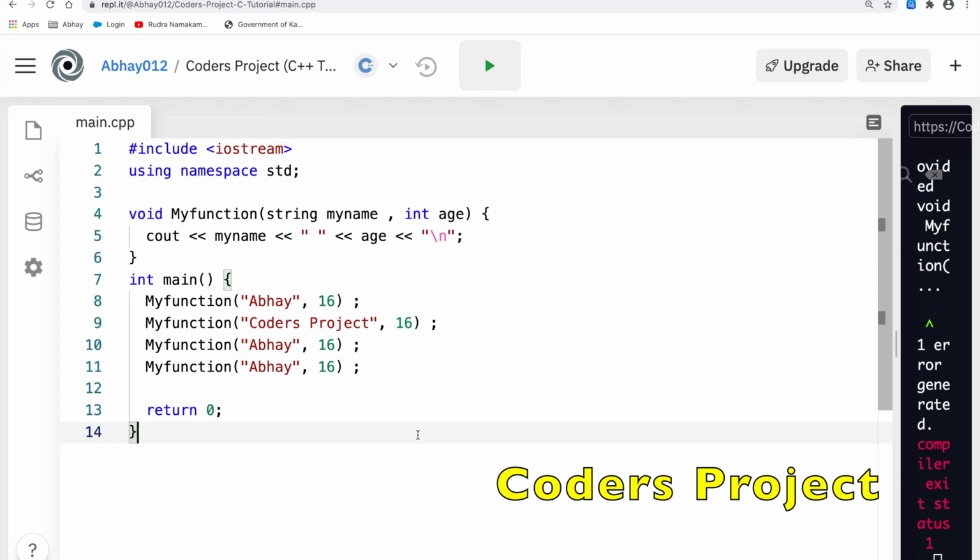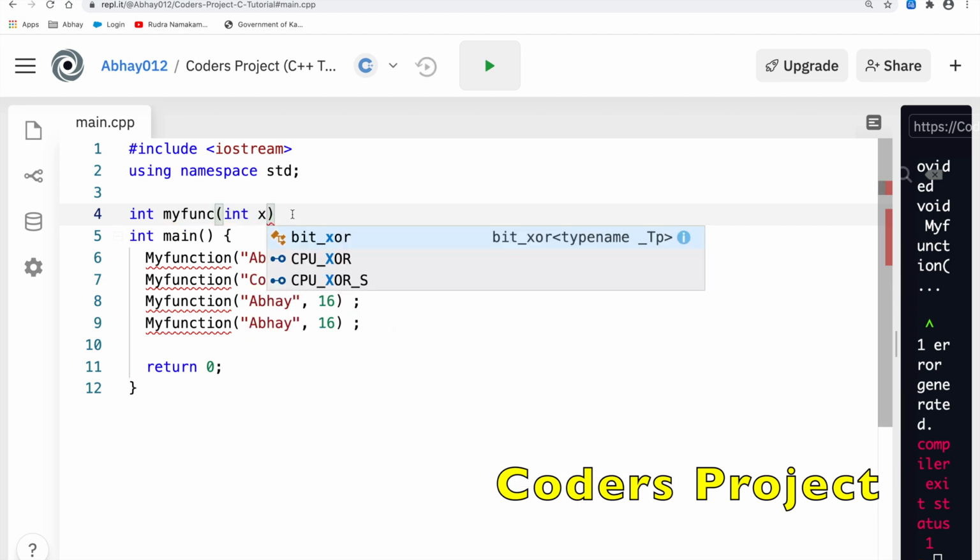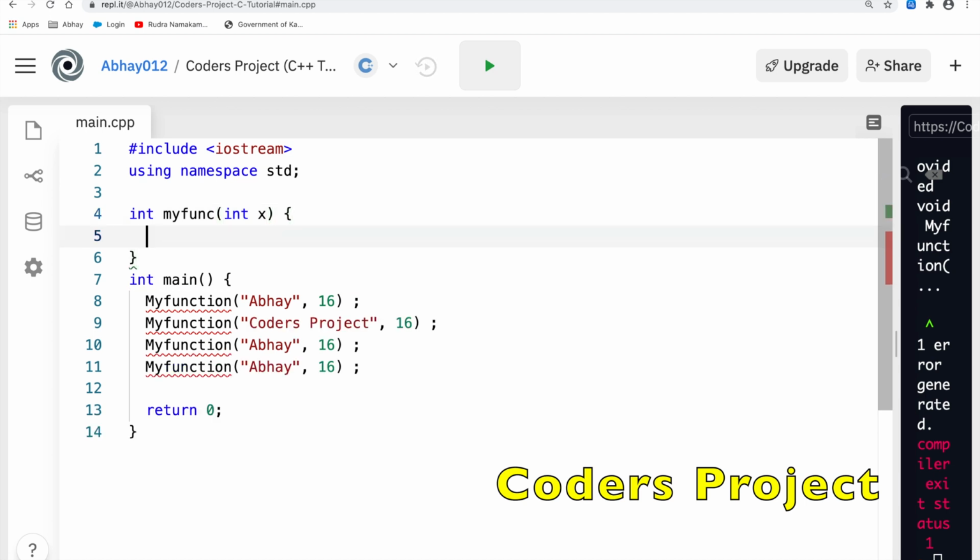Now let us see how you use return values. Let me create a function which is going to contain a few numbers. So let it be integer my function, and then let me specify integer x. And over here I'm going to be typing. Let me show you how to use the return. So return whatever value plus 10.